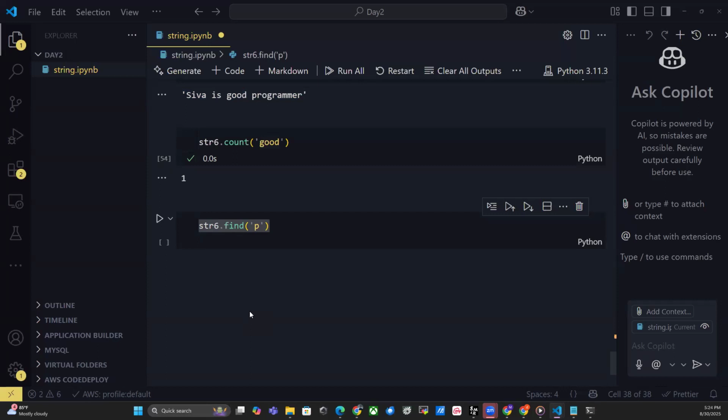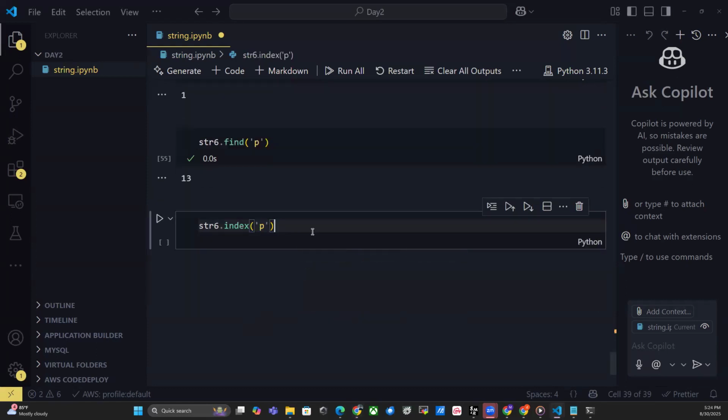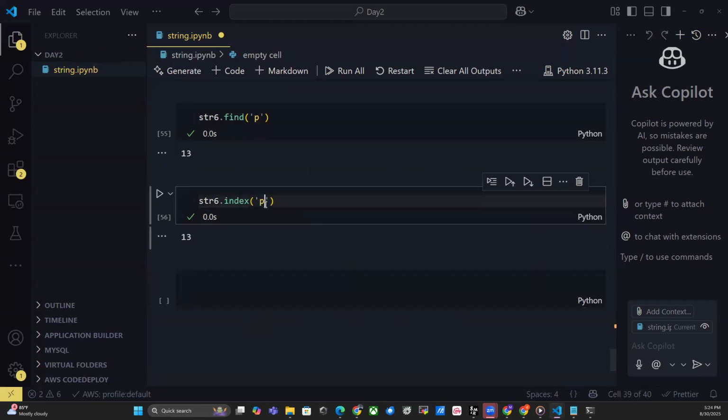14. I mean, if my... Yeah, it will give you the index of the string. Right? So what is this? It is also giving the index. But what is the difference between find and index?